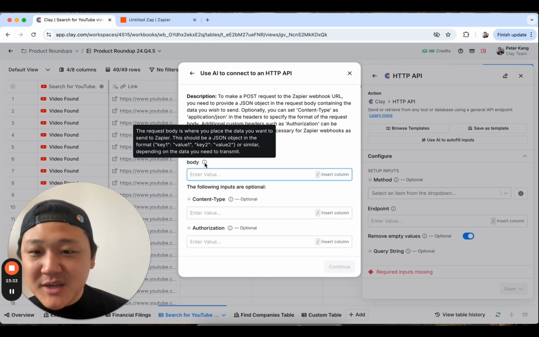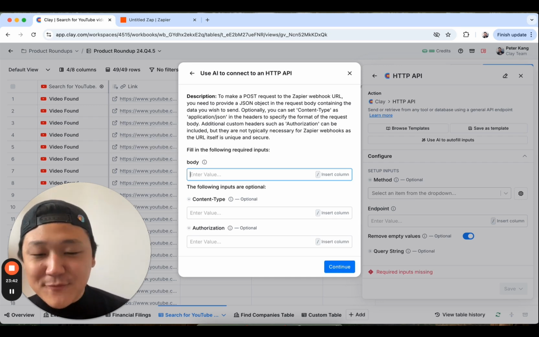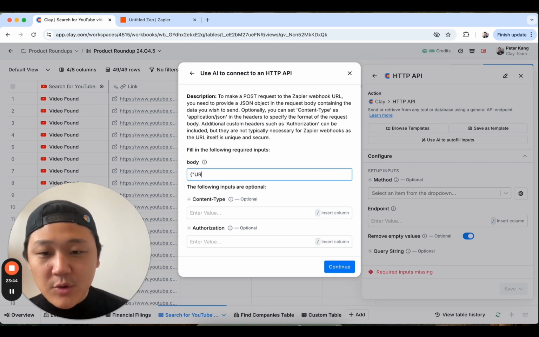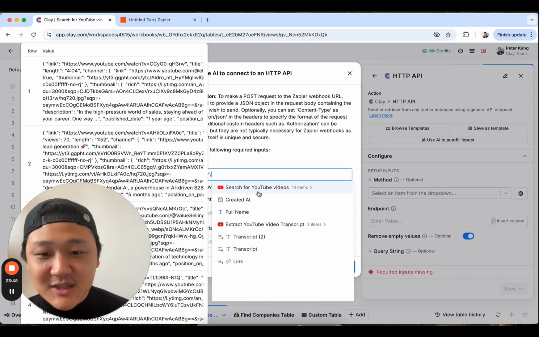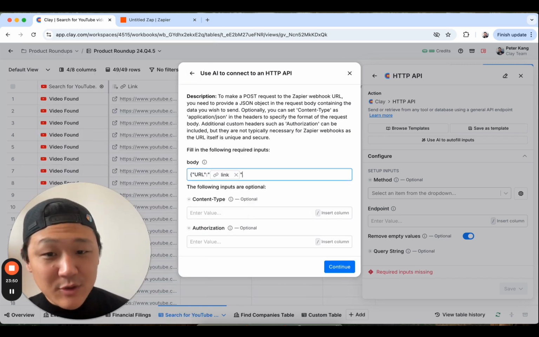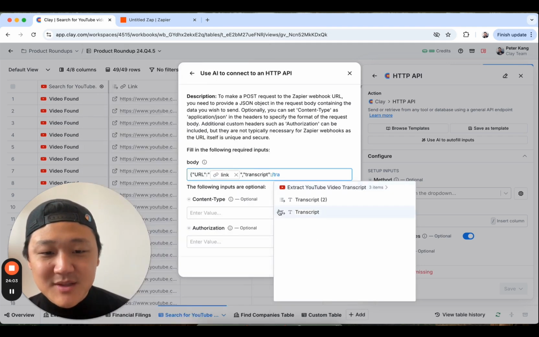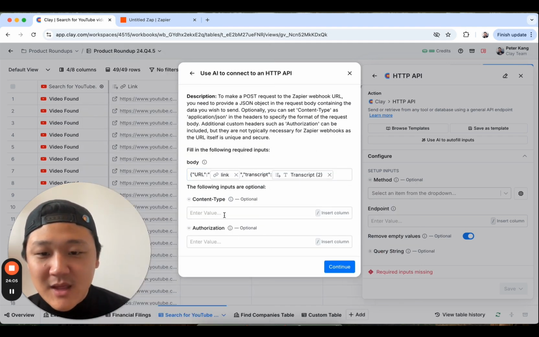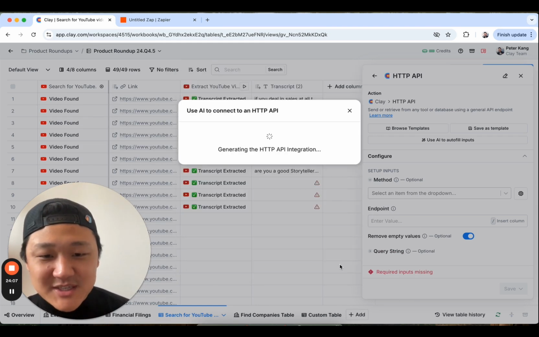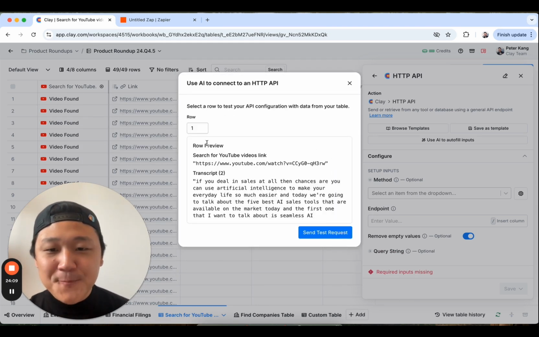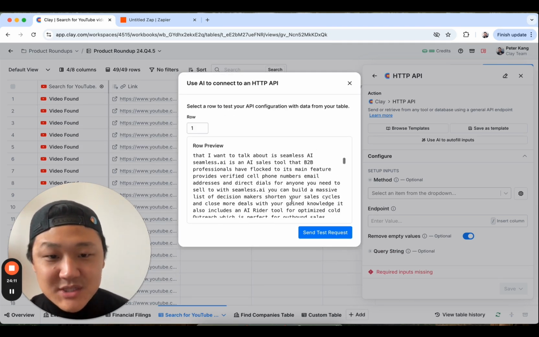Okay, JSON object, key 1, value 1. Let's follow that format with a curly bracket, quote URL, quote, colon, quote, backslash, list, or link rather, end quote, comma, quote, transcript, colon, backslash, transcript. Let's go with transcript 2 here. Content type is optional, authorization is optional, so let's just go ahead for now. And we get this little preview. This looks correct to me.